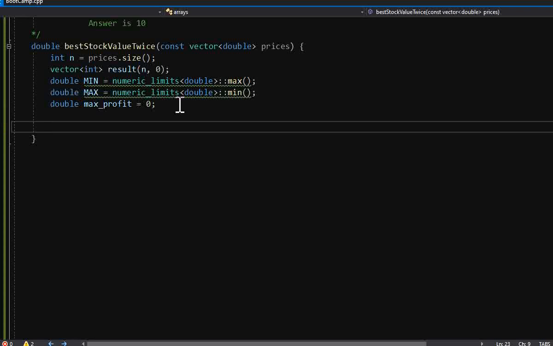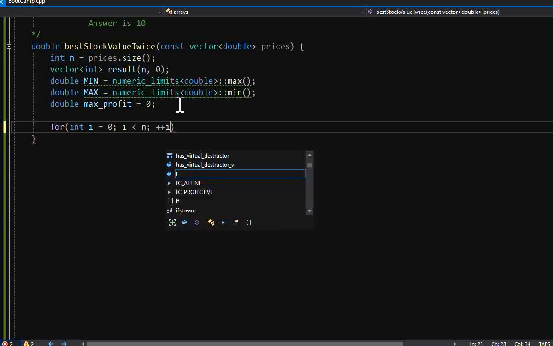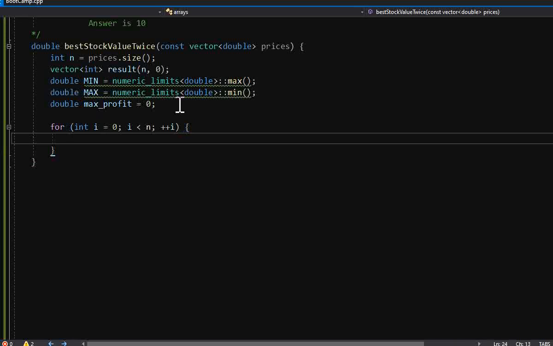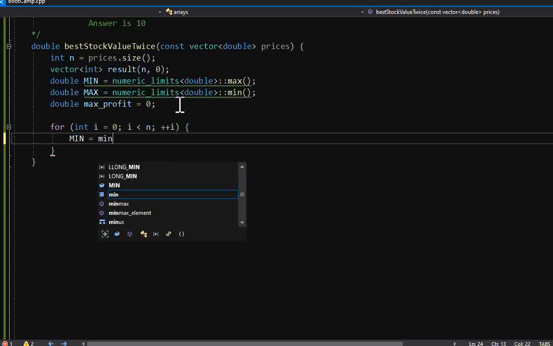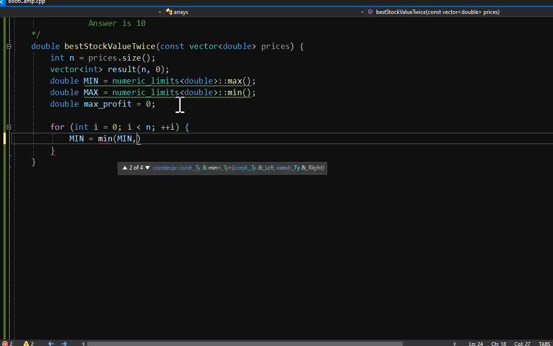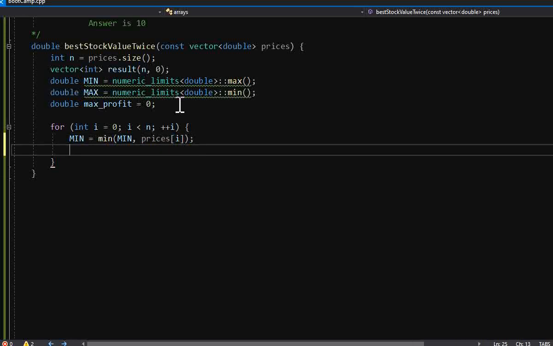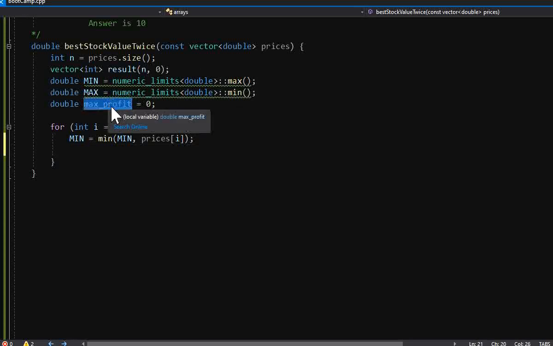And the first thing that we are going to do is the first iteration. So that is starting from i equal to 0 to i less than n. And at every point in time, what we are going to do is find the minimum of min and prices of i. And then we are going to get this max profit.